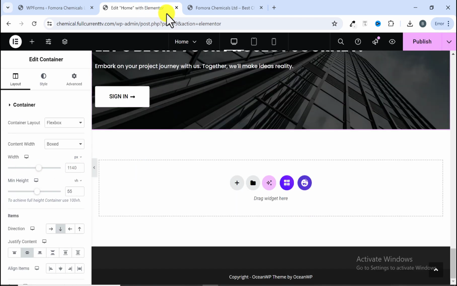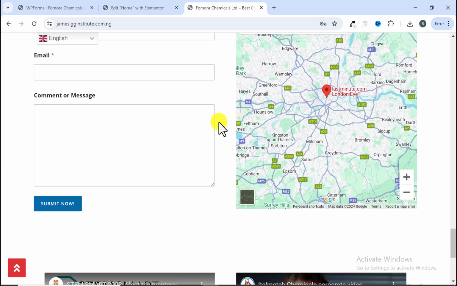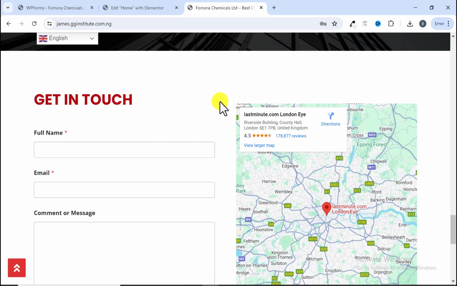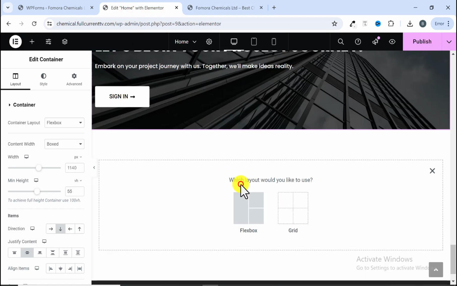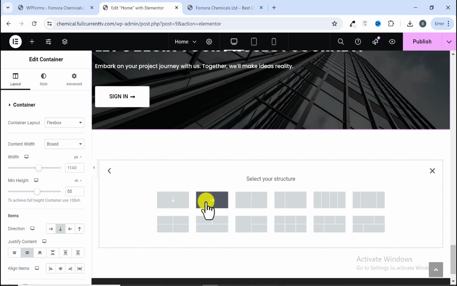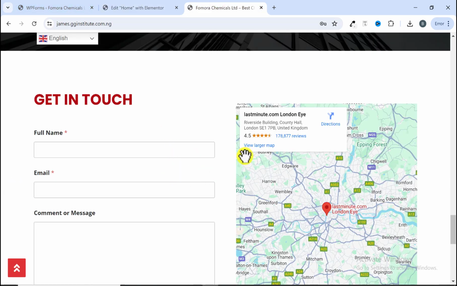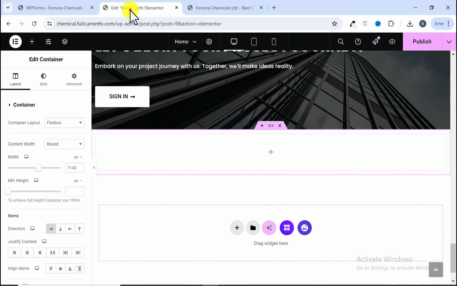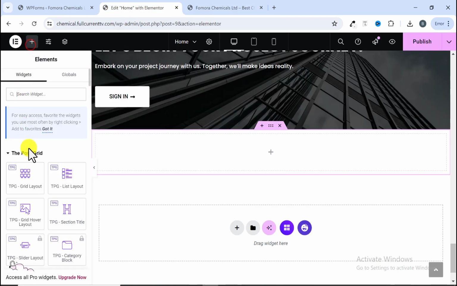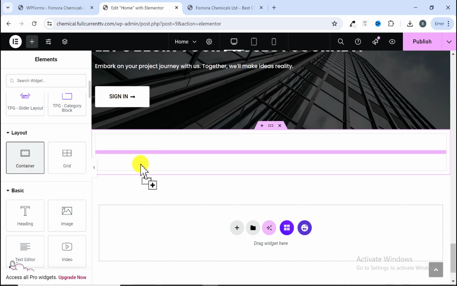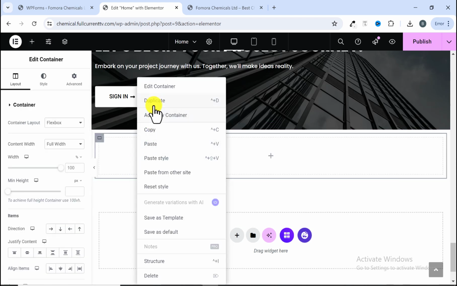Okay, now when I come back to Elementor, we now need to add this form section. All right, we need to add this form section, and to add this section, I'll come here and click on plus. I'll choose Flexbox, and I'll choose the arrow to face right because I want the columns to be aligned horizontally. So I'll just come here and choose this to face right.